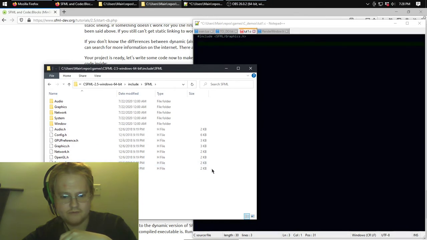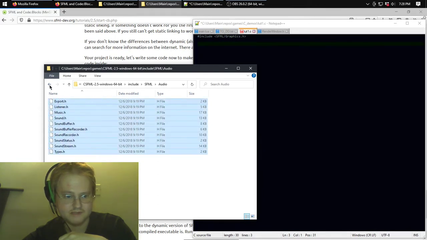And those again correspond with these 5 folders that correspond with these 5 header files, and there's a couple more here, and these contain just a bunch of things.